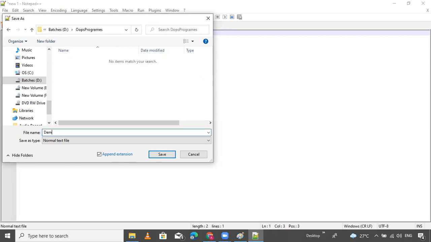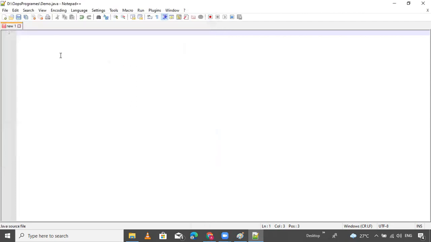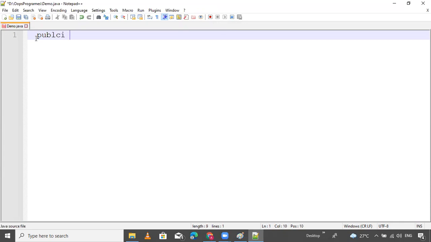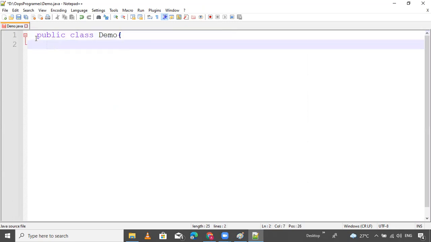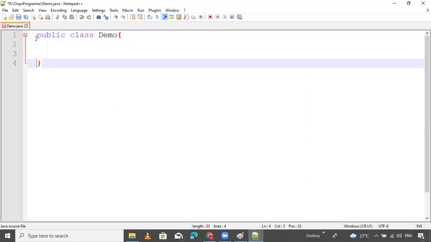The file name is Demo dot java. Here, increase the size. So public class Demo. Okay, so inside the class, how many things can we write? Tell me.